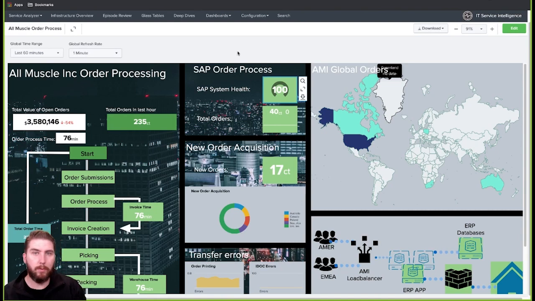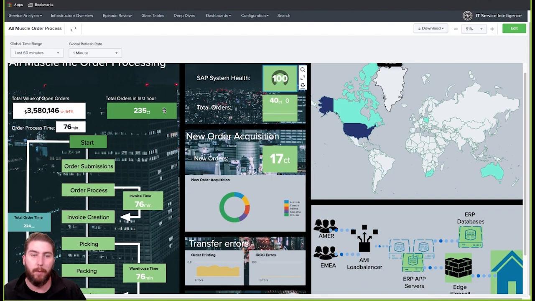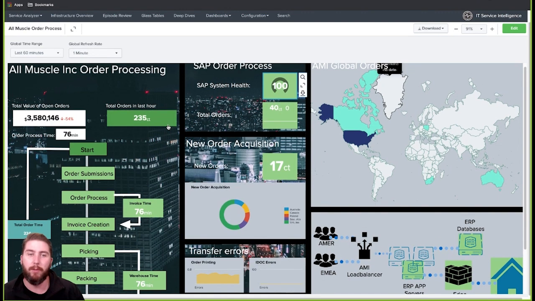All right, just wanted to take you through a quick demo today of our All Muscle Inc. order processing dashboard, glass tables, and then our underlying infrastructure that's supporting that. So here at All Muscle Inc., we are very passionate about getting our orders to our customers and doing that in a quick and timely manner.